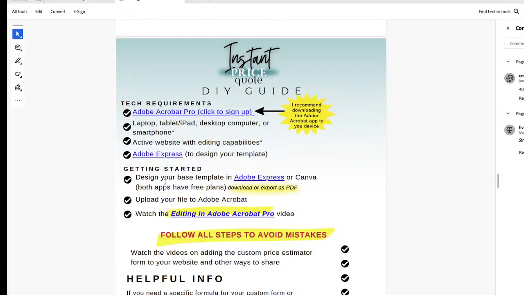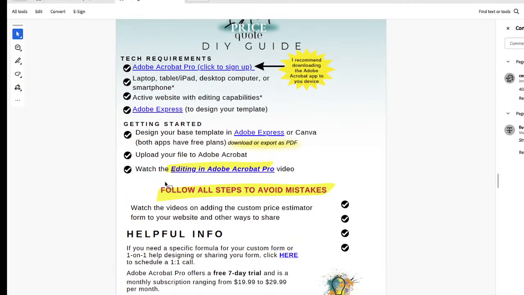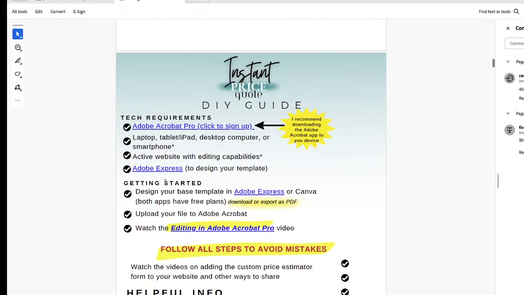But anywho, so yeah, Adobe Acrobat Pro is a must for the DIY instant price quote. It is not going to really work in any other format. I definitely tried other formats and I was trying to make it as easy as possible, as accessible as possible. I wanted to use an app that is going to be around for a long time. Adobe has been around literally for a long time. So yeah, Adobe Express or Canva.